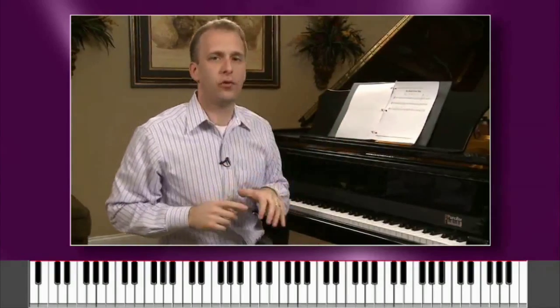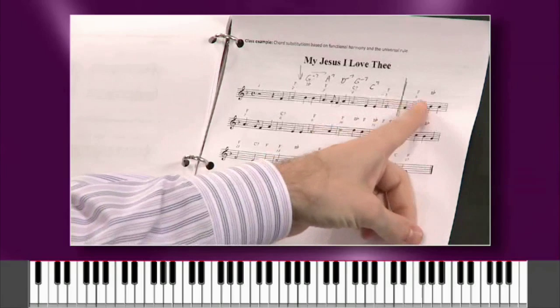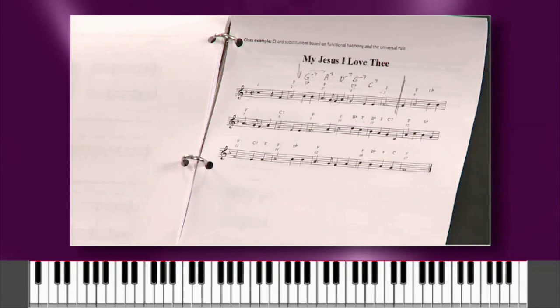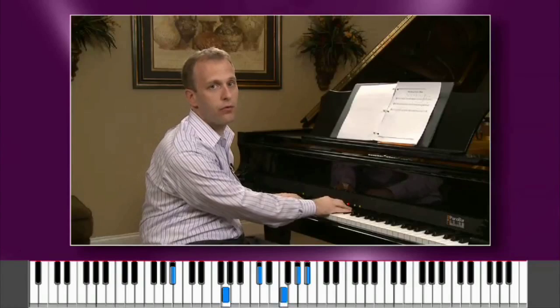Now, here's what I want to do here. I want to use the minor 4-6. I love that chord. I just love it. So we're going to use it here and try to use it in this progression. Now, we're going to use that sound right there. That is a minor 4-6.